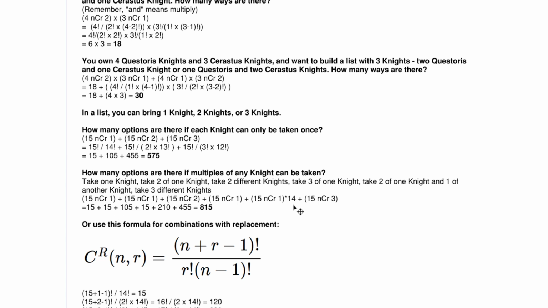And when you calculate all this out using the formula that I had before, you have 815 options. If you can take multiples of any knight, there is a set of 15 knights you can choose from, and you can either take 1, 2, or 3 knights. You have 815 ways to build that list. And that's not including allies.